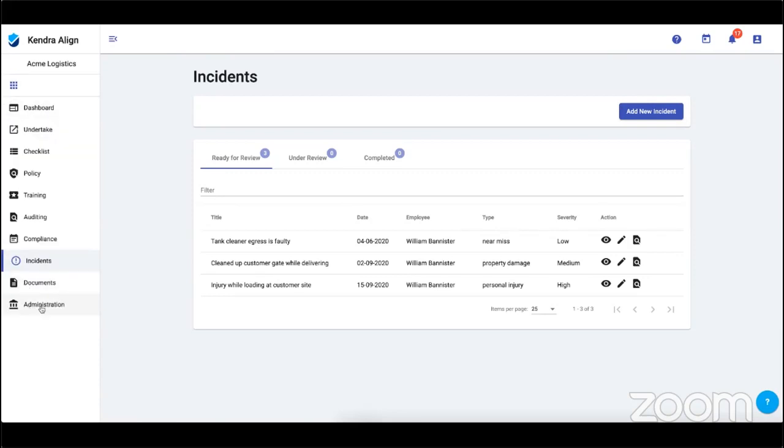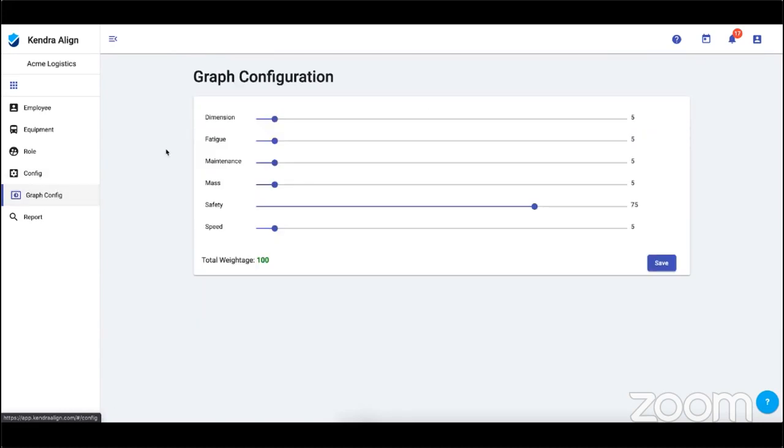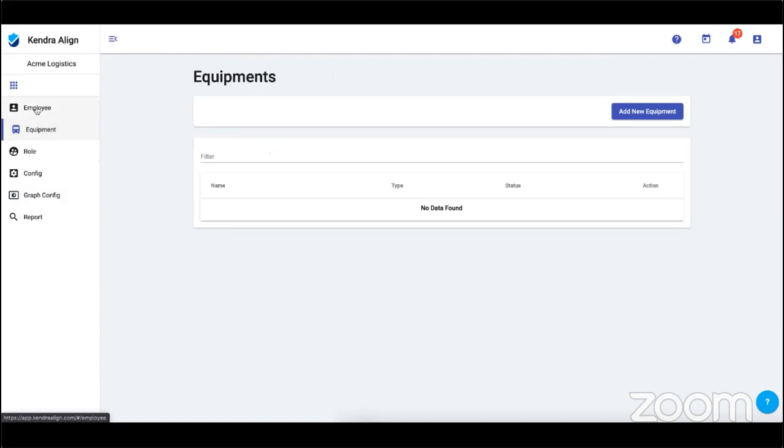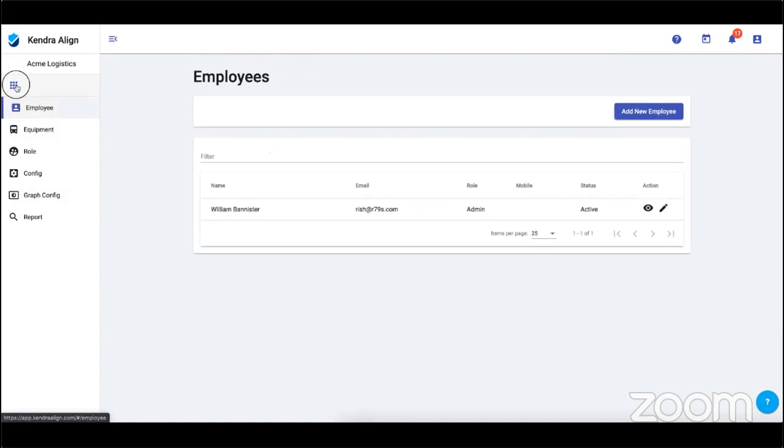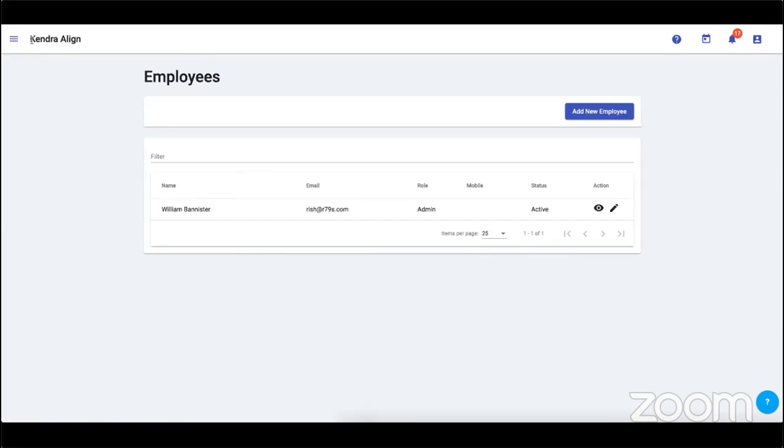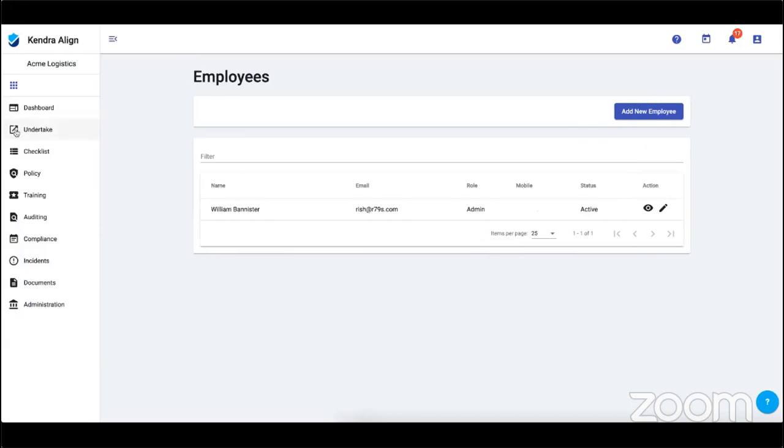Let's look at the administration section a little. As an administrator, I can really come in and configure the compliance categories. They're all configurable according to your business, and they can come preloaded. I can also manage the different aspects like employees and assets where I would like to track compliances on.